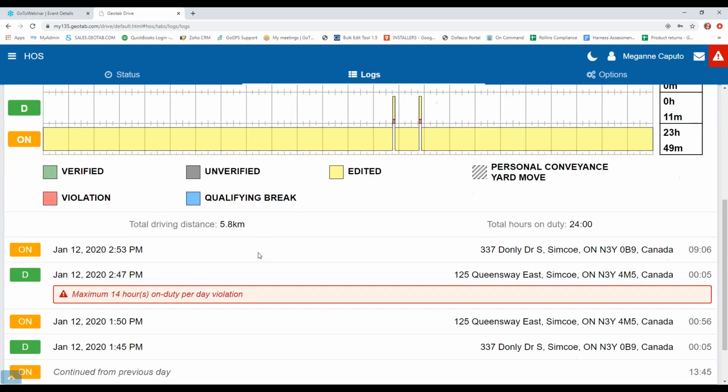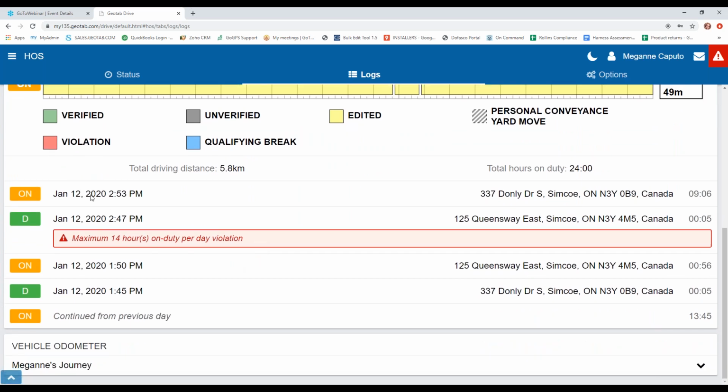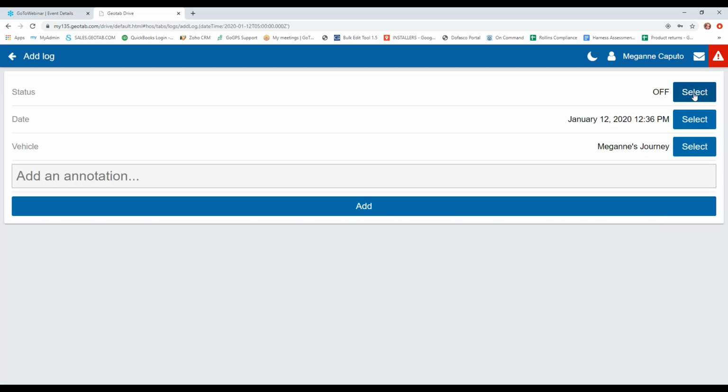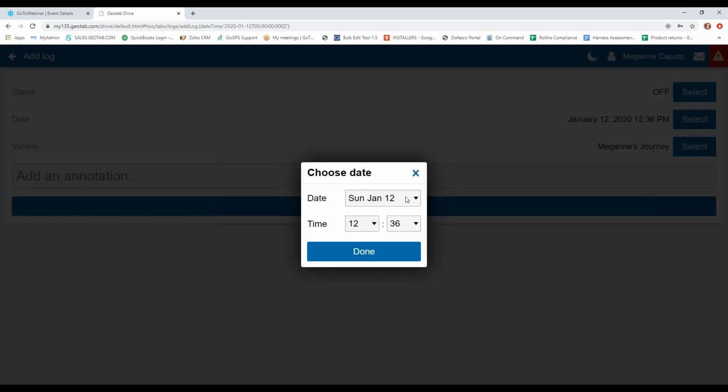Okay. So again, to adjust all that, I'm going to see January 12th at 2:53 p.m. is when I went back on duty. We want to add an off-duty log after that because I was no longer driving. So I'm going to scroll up, hit the add log button, and make sure that I'm selecting off duty for the status. We're going to change the date, so it's Sunday, January 12th. And instead of it being 12:36, we're actually going to make it 2:54.